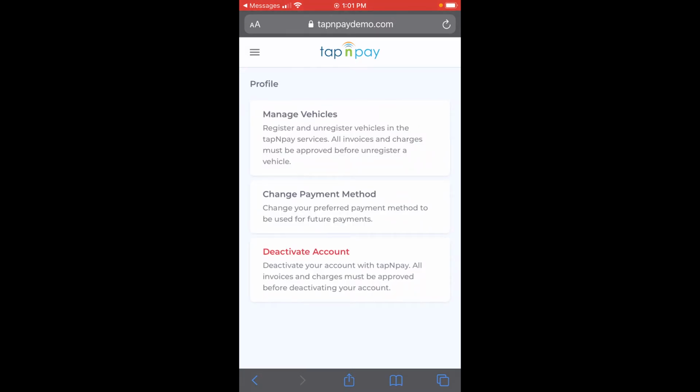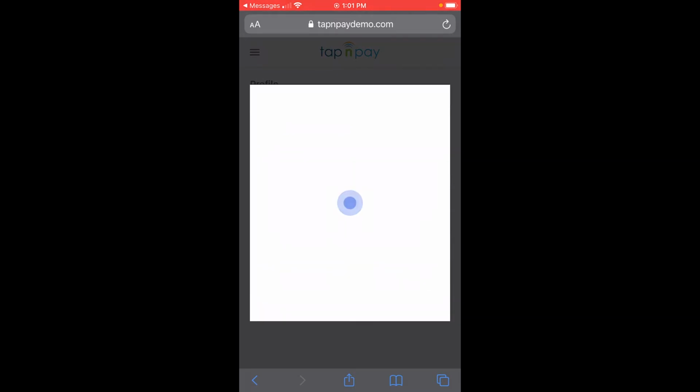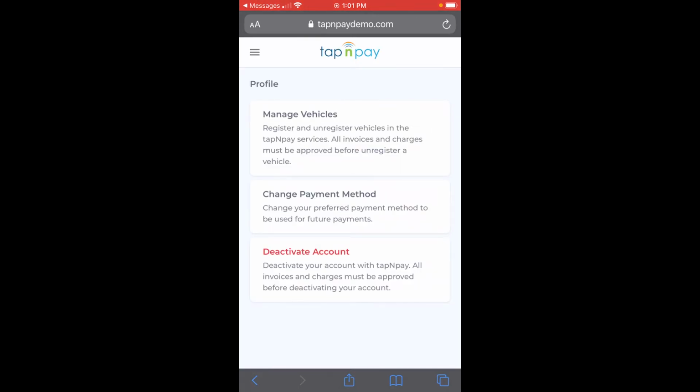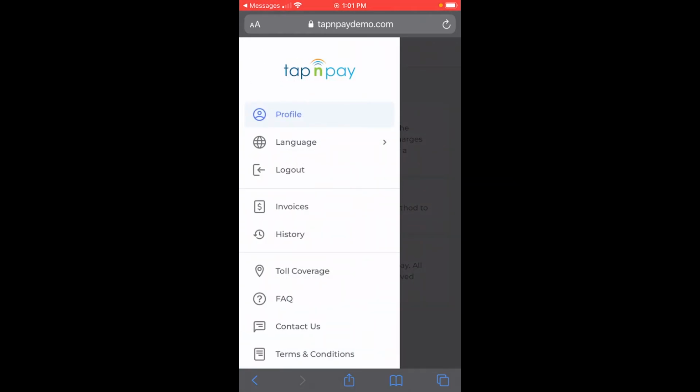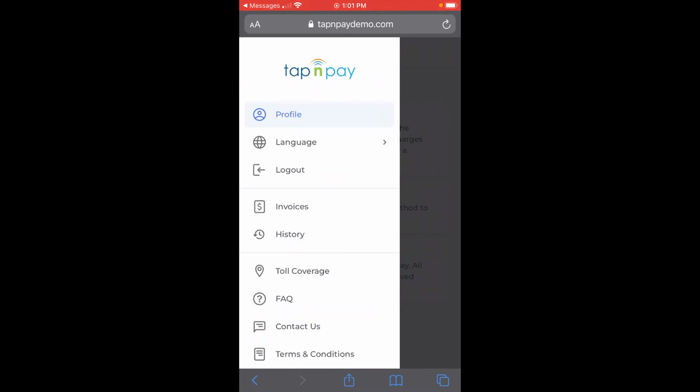I can see how my account is set up for payment. I currently have my direct carrier billing set up, and because I'm on an Apple device, I have my Apple Pay showing. If I were on a different type of device and had Google Pay, certainly that would show up instead. And then I can also choose a credit card or debit card and enter that if I want to. I can also deactivate my account at any time through my profile. Back through the menu, you can also check your language of preference. Right now we have it set for English.